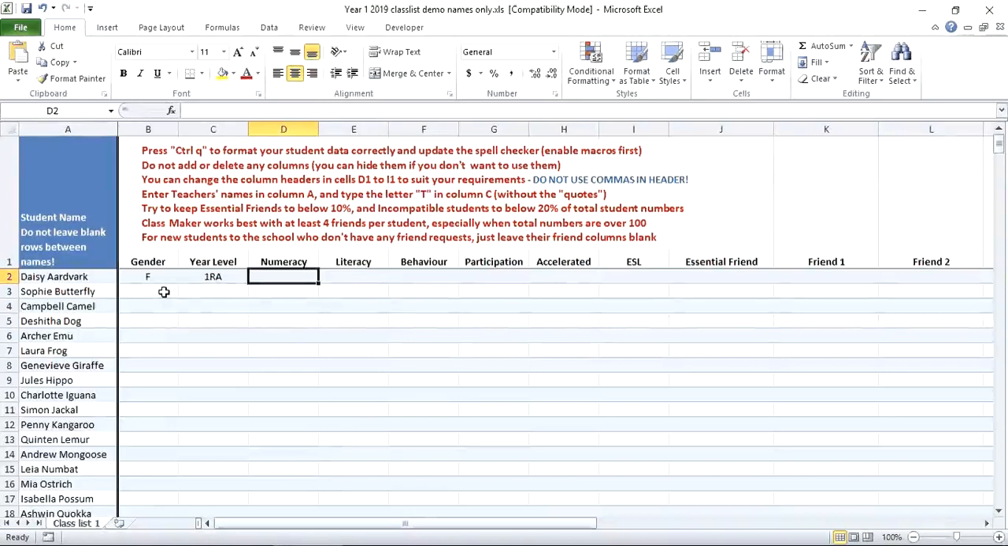You can enter as a 3-point scale, low, medium and high, L, M, H, where L will equal 1, M will equal 3, and H will equal 5. You can also put these down as a yes or no, where yes will equal 5 and no will equal 1. In this case, we'll mix it up a bit and say that Daisy has a numeracy level which is low at E, her literacy is medium at C, behaviour is 3, participation is also 3.